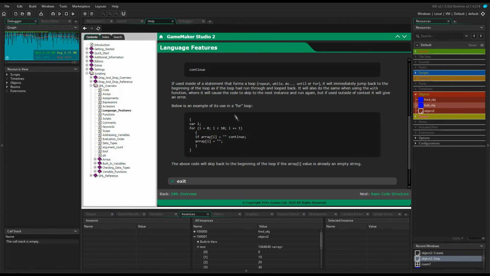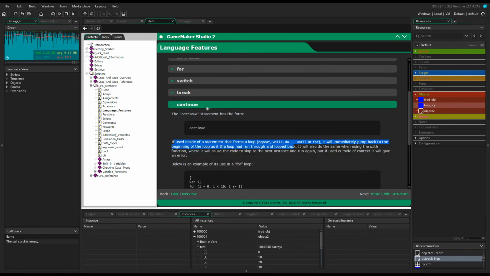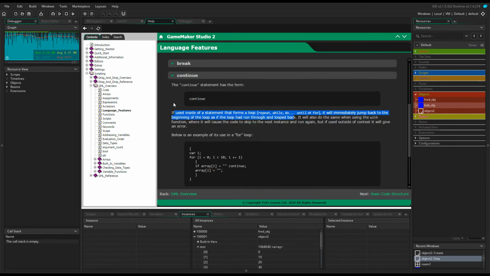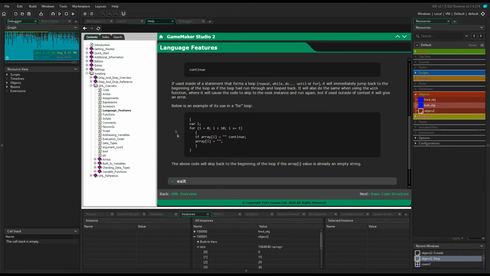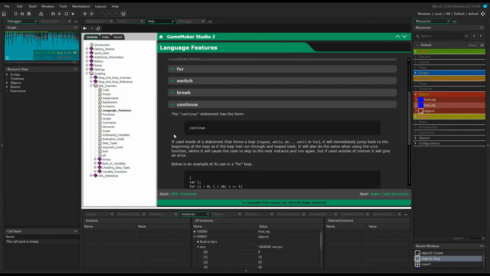Let's see. Continue. I don't use continue a lot. Or ever, actually. As it says here, it goes back to the loop. This is like saying if the array has nothing and no string value here, just continue, it goes back to the top and starts again. Never used it, but maybe I'll look into using it at some point.